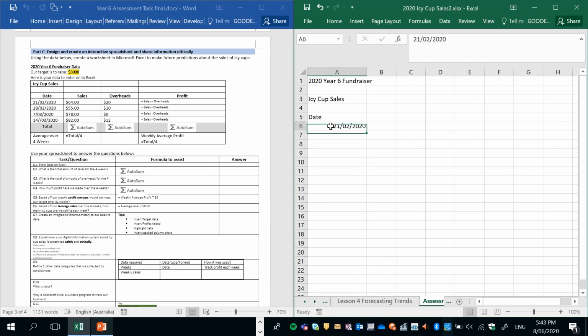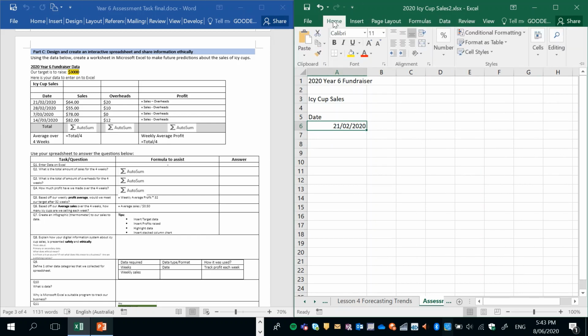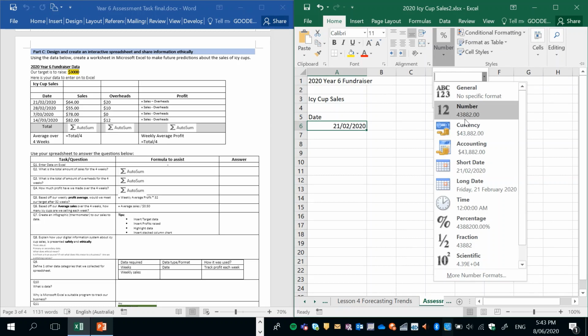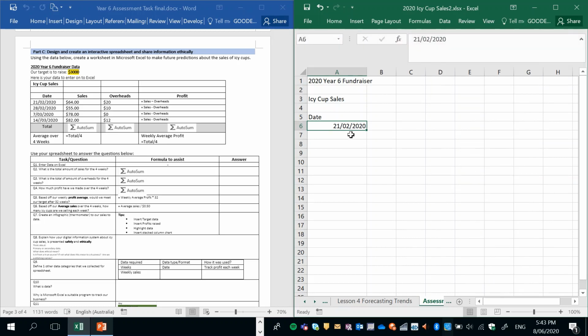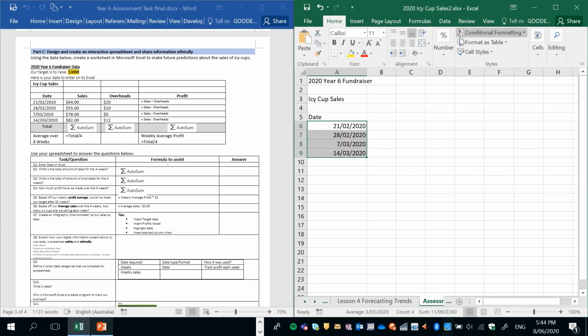My date, if it doesn't come up like this, I just click on the cell and I can format by clicking on the home, number. I want to format it so it's short date, put it in there. I also want these other dates to be short date as well. Alright, now that I've got my dates in, I've formatted all of these cells, so it's home, format, and I've selected short date.